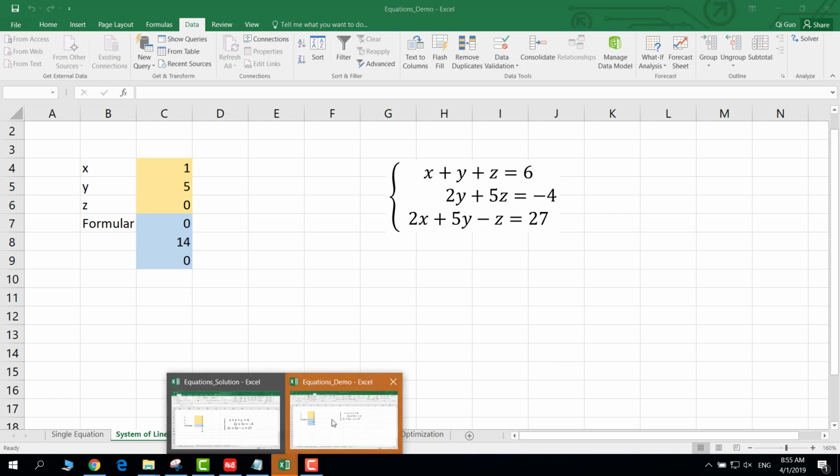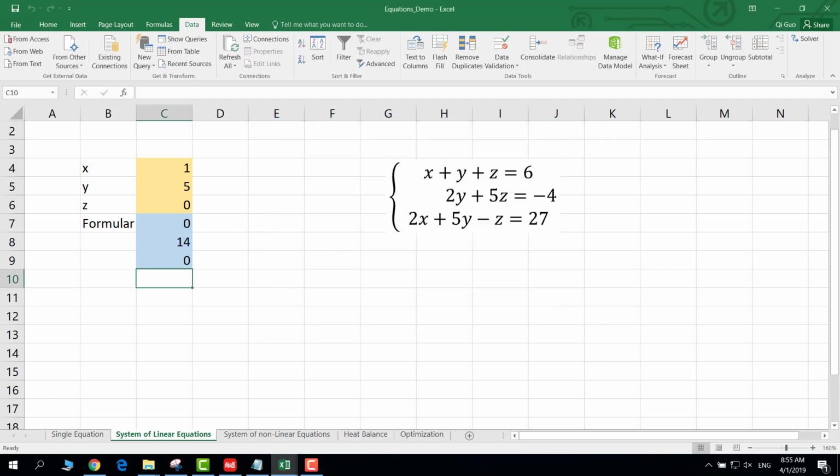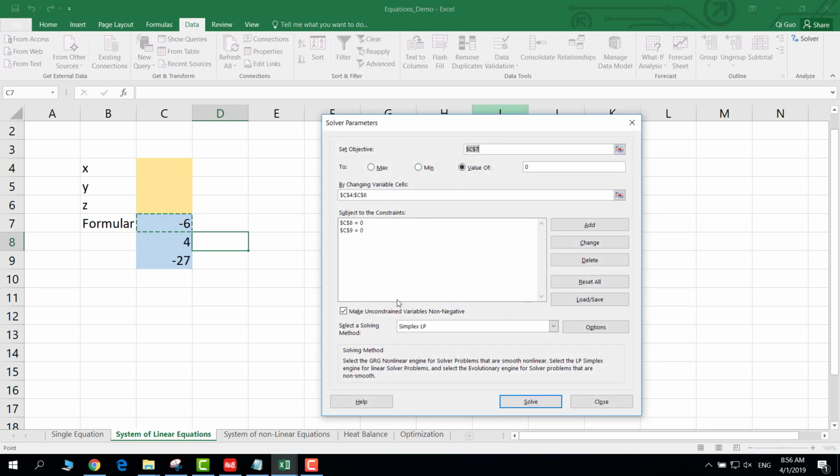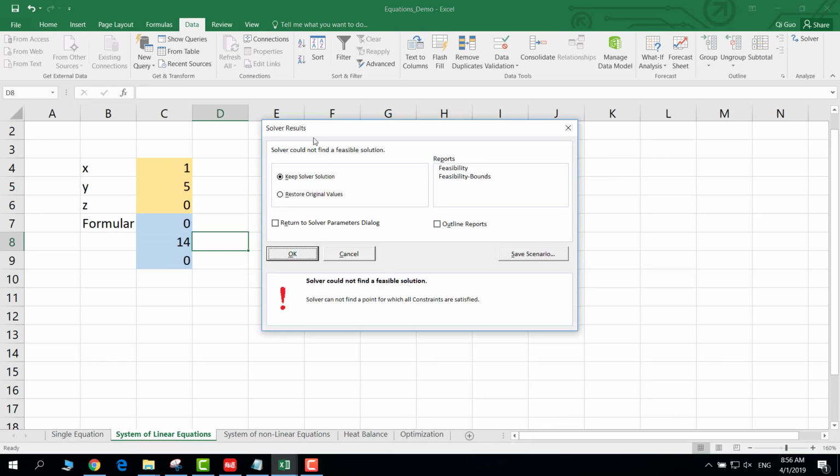Where is the Solver? Oh, let's see what's happening here. Oh, it couldn't find a solution. So let's say OK here. Okay, then let's try it one more time. Delete all these numbers and solve it one more time, see what's going to happen. Make constraint variables non-negative should be okay, and solve it one more time, and still couldn't find a solution.